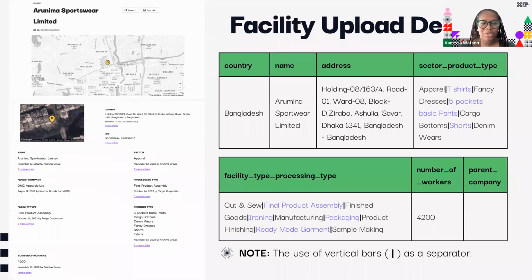And the same thing goes for the facility type, processing type, when we see cut and sew, final product assembly. Activities that are used and have an ampersand of 2 terms would be together, i.e. cut and sew. But if we were talking about computers and electronics as a term, that would be 2 separate values of computers, vertical bar, electronics.